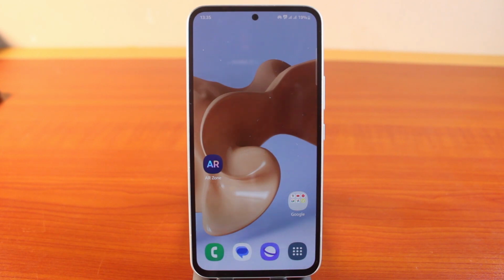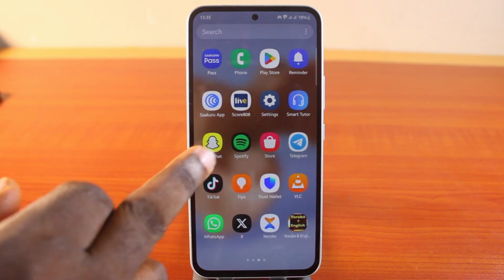Welcome to this new episode. In this video I'm going to show you how to make calls and browse the internet by enabling what is called VoLTE on a Samsung phone. So this is VoLTE on a Samsung phone. Enabling VoLTE on a Samsung phone will allow your Samsung phone to have access to the internet while you are making your regular calls. Now to do this, all you need to do is go to your Samsung phone settings.